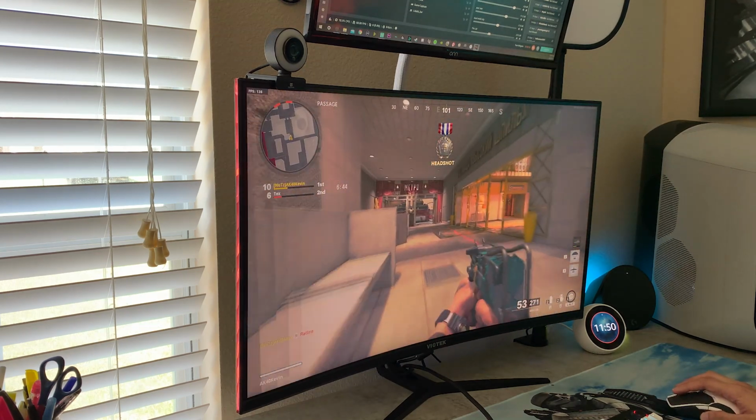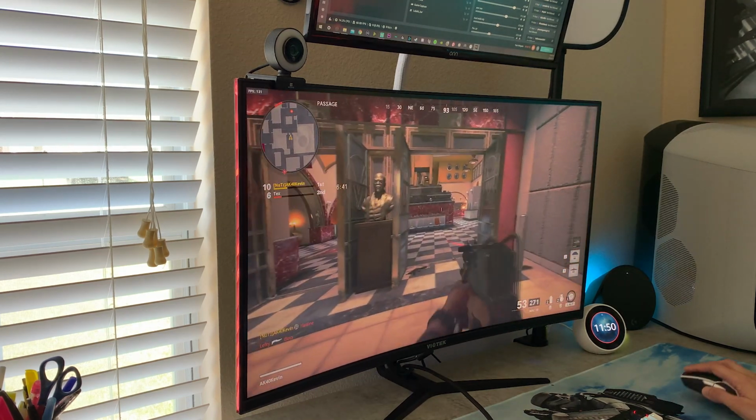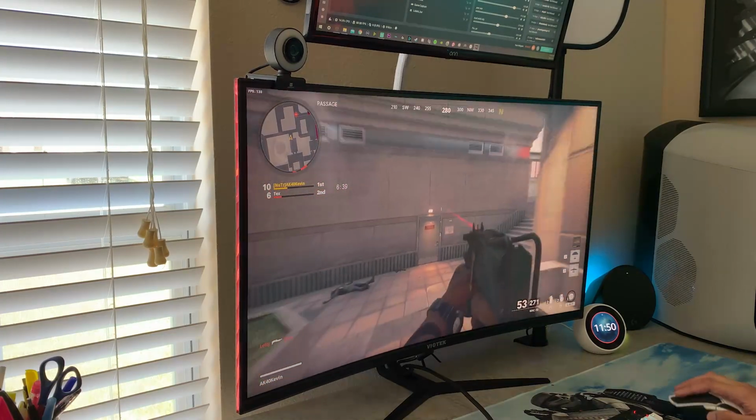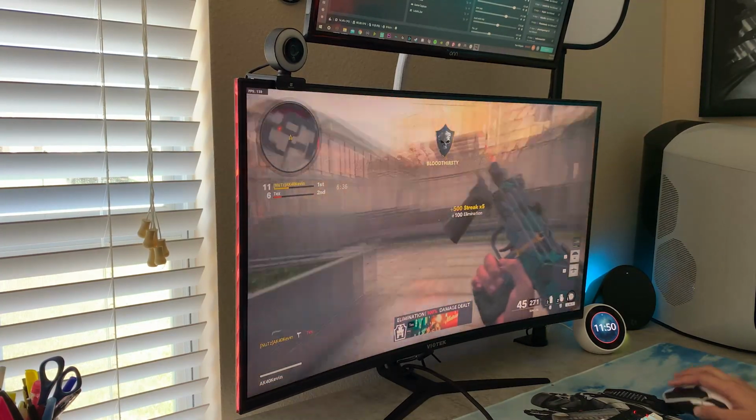So as you can see, I'm screen recording now, and I'm not losing hardly any frames per second. I'm still in the 138 to 144 range, so a very good tight split.